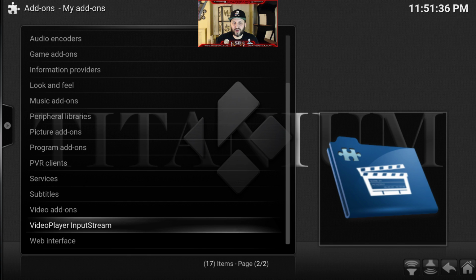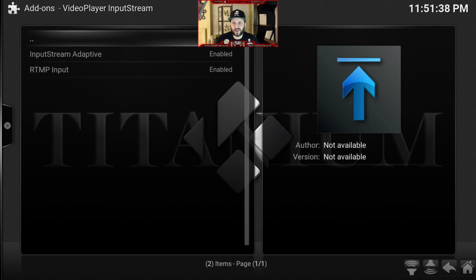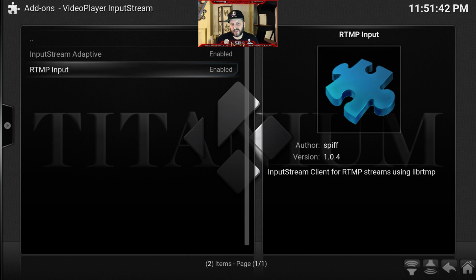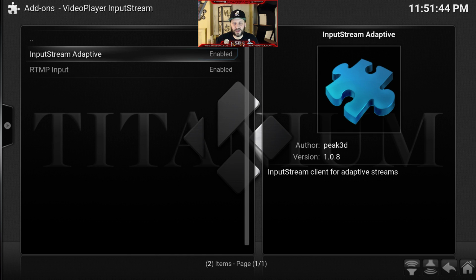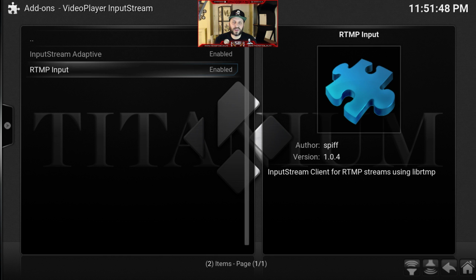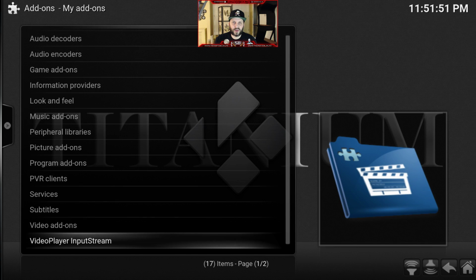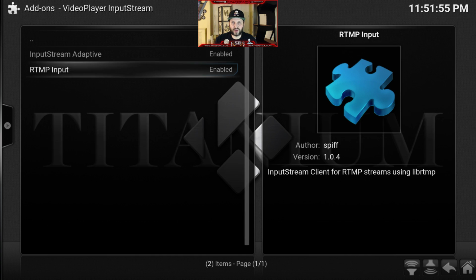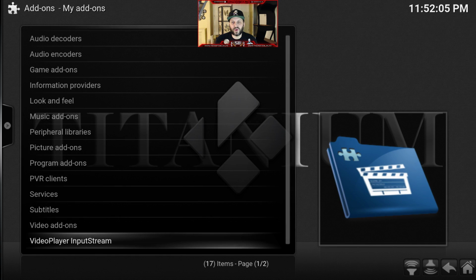Video player input stream. I enabled these by default in the last Titanium update. Yep, they're enabled. If you don't have these in your device, guys, whatever build you're using, if it's not a Supreme build, make sure you go and enable that. It's in System, Add-ons, My Add-ons, okay, and then Video Player Input Stream. They're disabled by default. Enable both of those, otherwise you have problems with live TV streams. Things like Sports Devil, stuff like that will not play streams. So you definitely want those enabled.